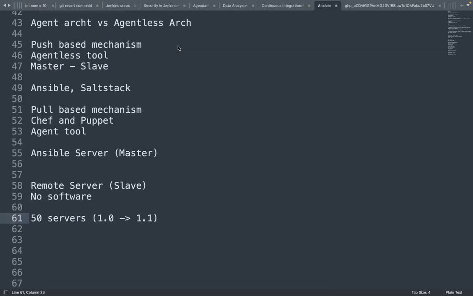So push-based means master to slave. Pull-based means the slave has to pull the changes from the master. The slave has to check whether there are any changes on the master. But in a push-based mechanism, if there are changes on the master, they are automatically reflected on the slave machine. In pull-based, the slave has to check periodically. Do you remember in GitHub, we have an option called Git poll? What is Git poll? Every 2 minutes, it goes and checks GitHub whether there are any changes. That is nothing but a pull-based mechanism.